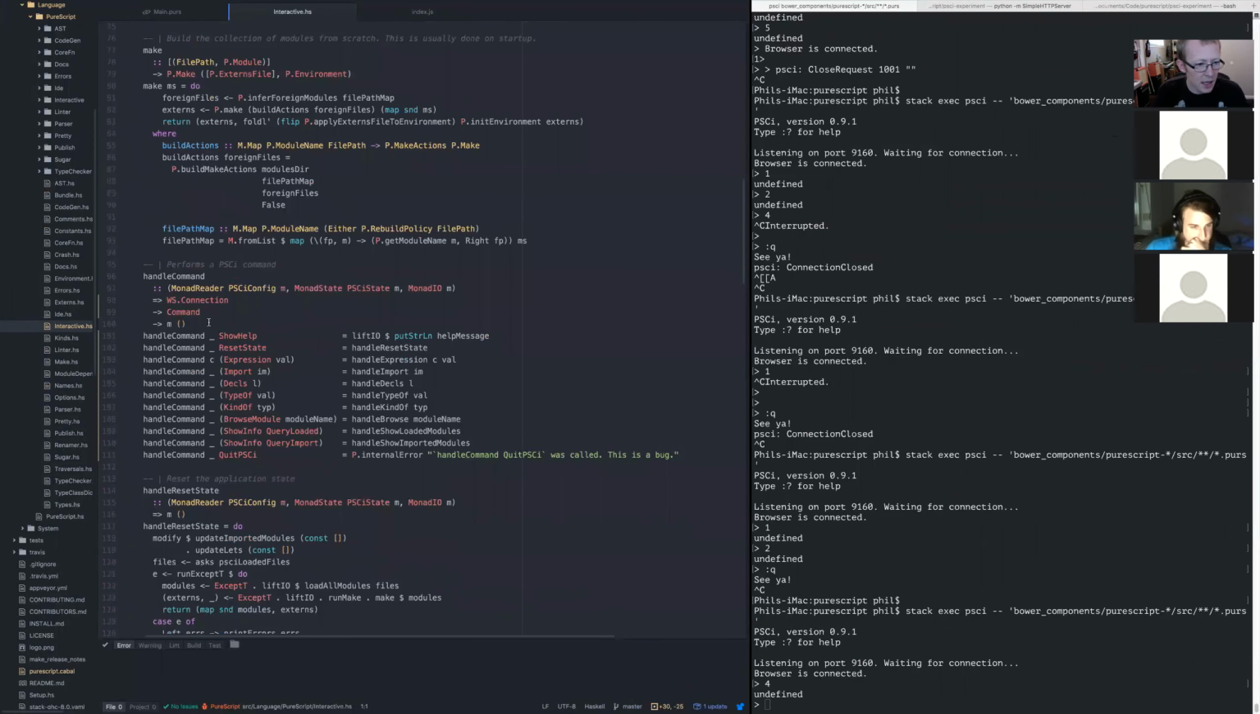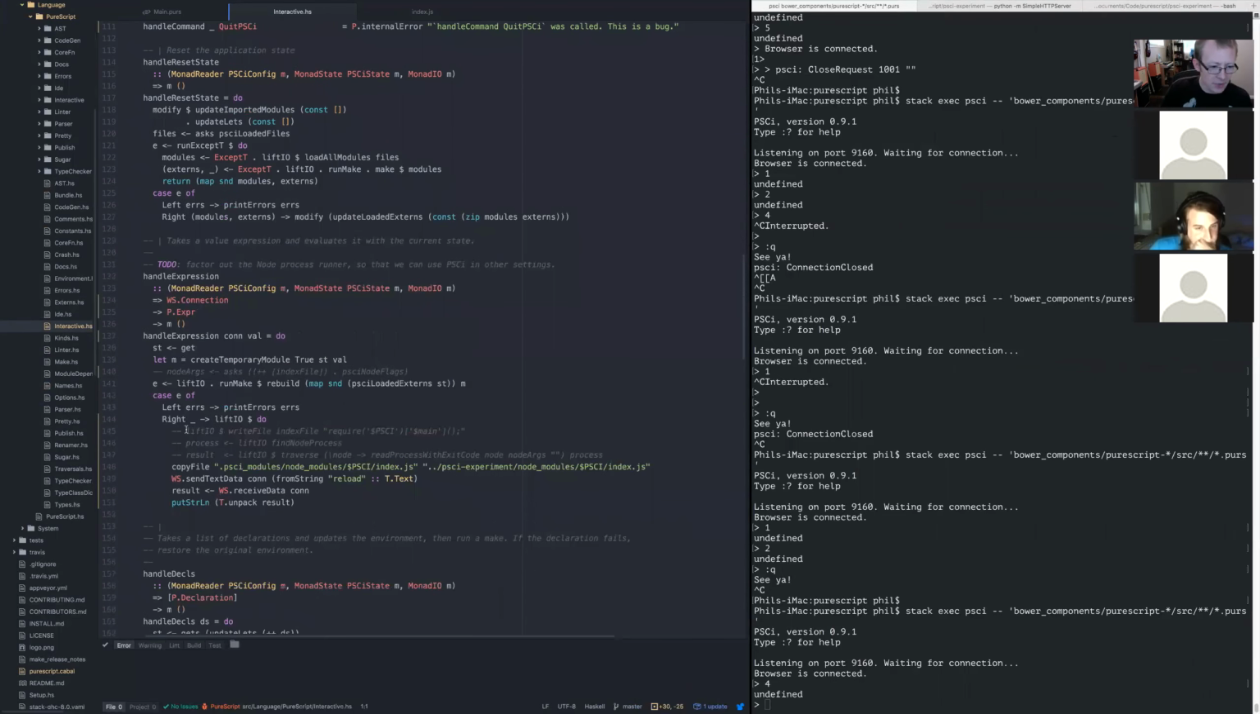And then in here, now my handle command takes a WebSocket connection. And when I handle an expression command, I pass my WebSocket connection down. And then in handle expression, instead of all of the code which previously used node, I just commented this out. Now instead, I take my PSCI module and copy it into this temporary directory, which I'm using as my experiment directory. Like I said, this is a very quick hack. And I send text data over my WebSocket connection to tell it to reload on the JavaScript side. Then I wait for the JavaScript to send me back the result, and I print out the result onto the console.